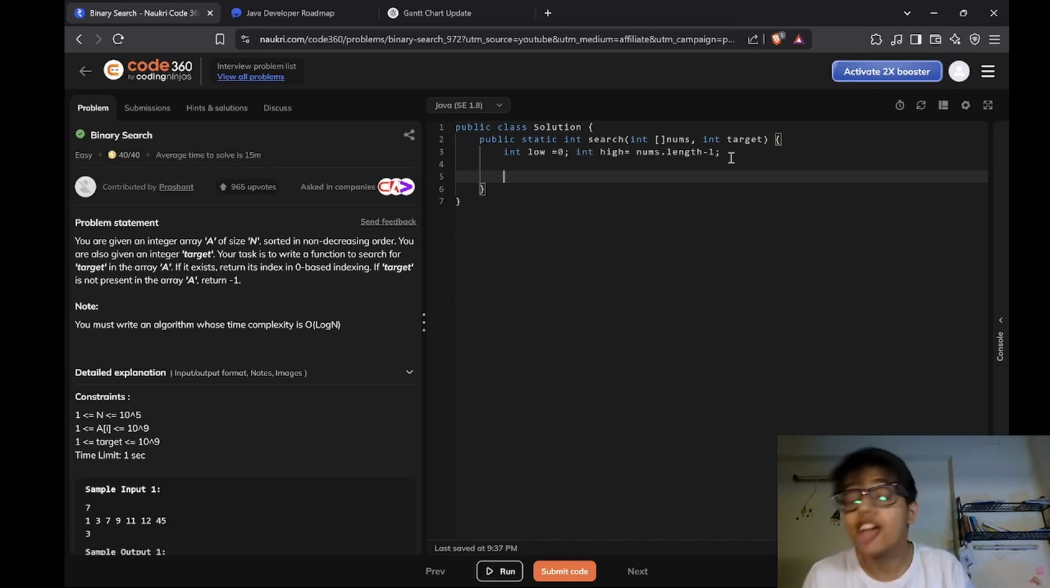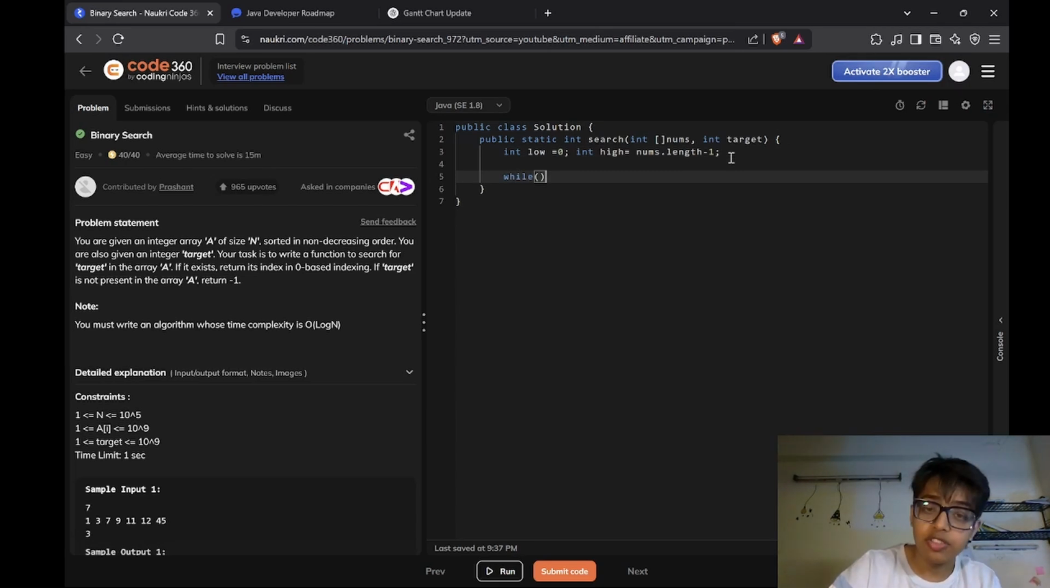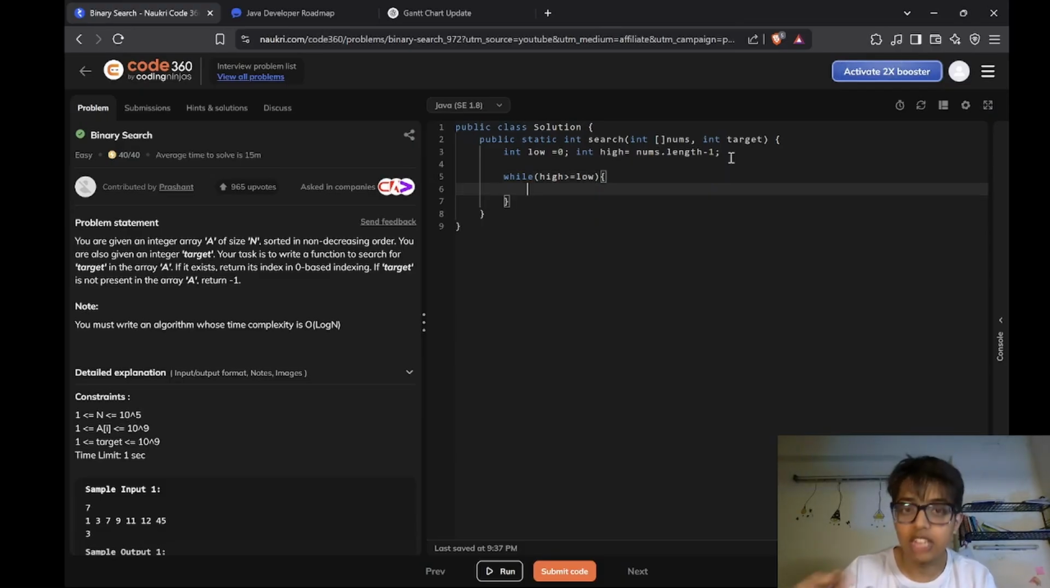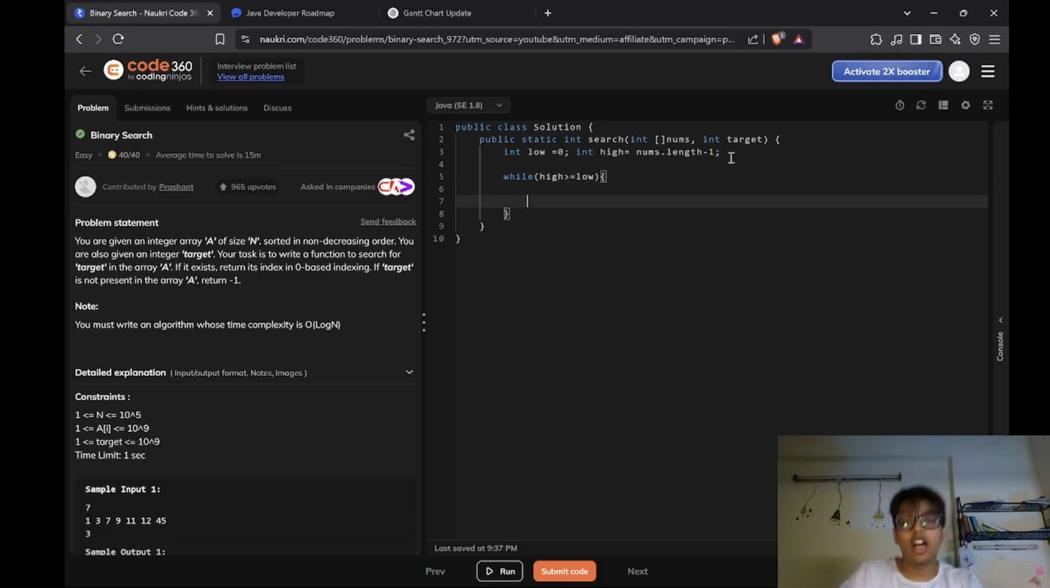So what will we do now? We'll do a while loop now, and we'll put a universal condition: while high is greater than or equal to low, we'll continue the loop. Now we'll divide the array into two halves. Why? Makes it easier.